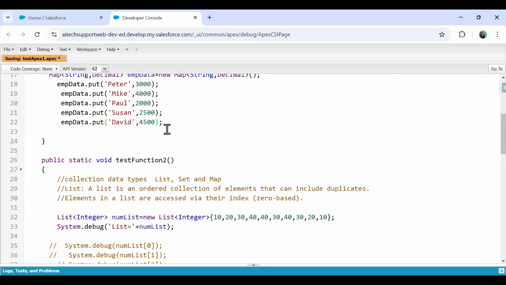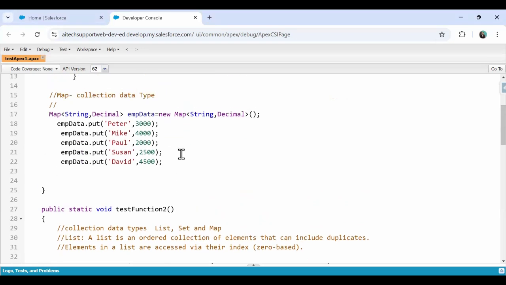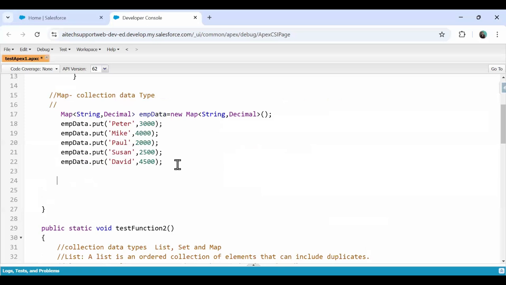Like this way we add elements. In order to add more elements, we can use some iteration, or we can fetch the data from a Salesforce object and store it into a map. That is possible. We'll see that example when we query the data from an object and store it into a list, a set, or a map. We'll see the example for that.